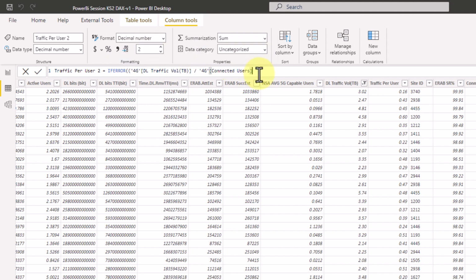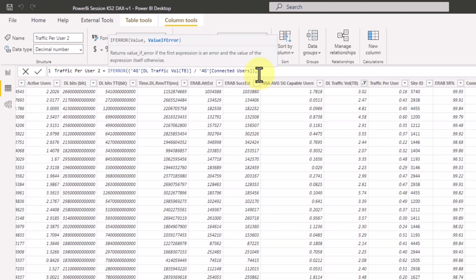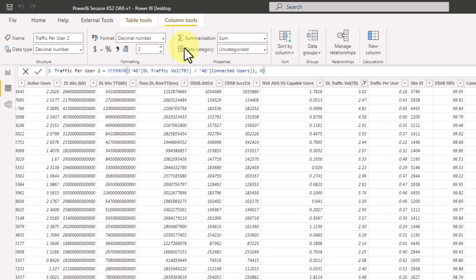Now I would like you to consider it as C. If value, I give the value. If value of zero, give me zero. So in this case, it will work fine.